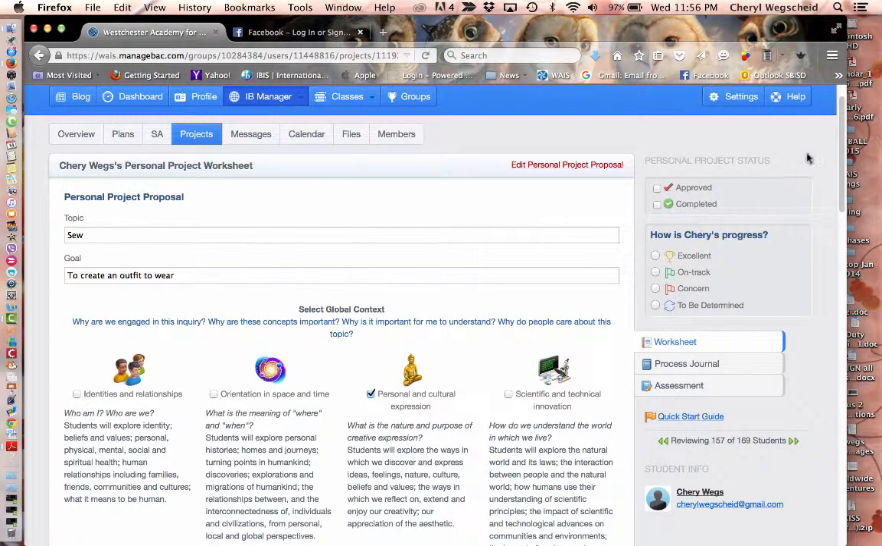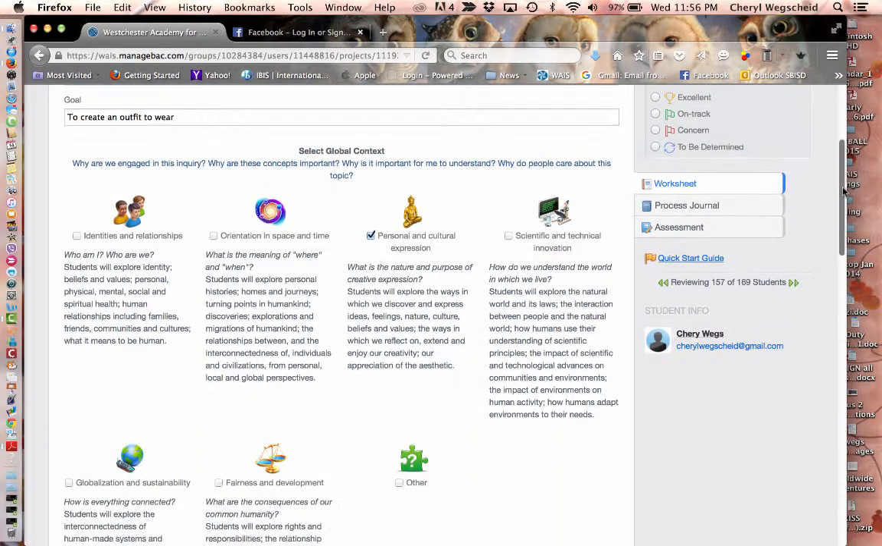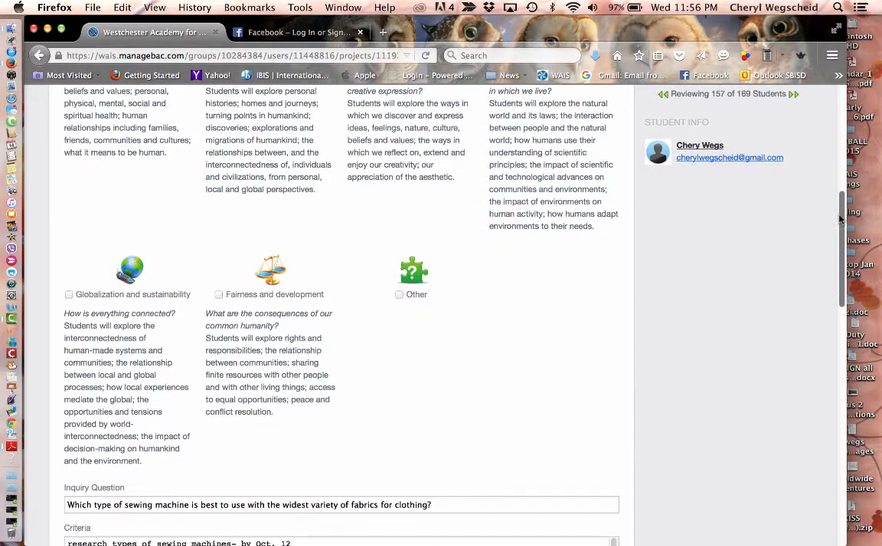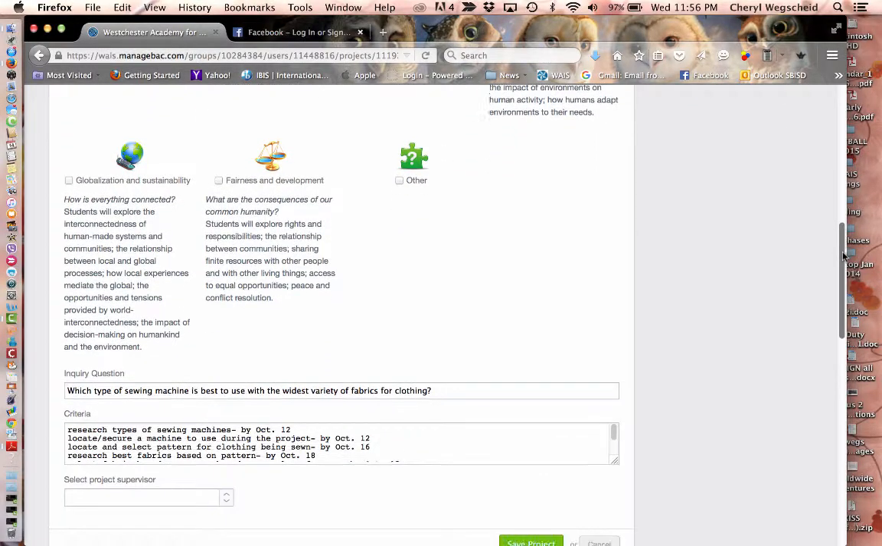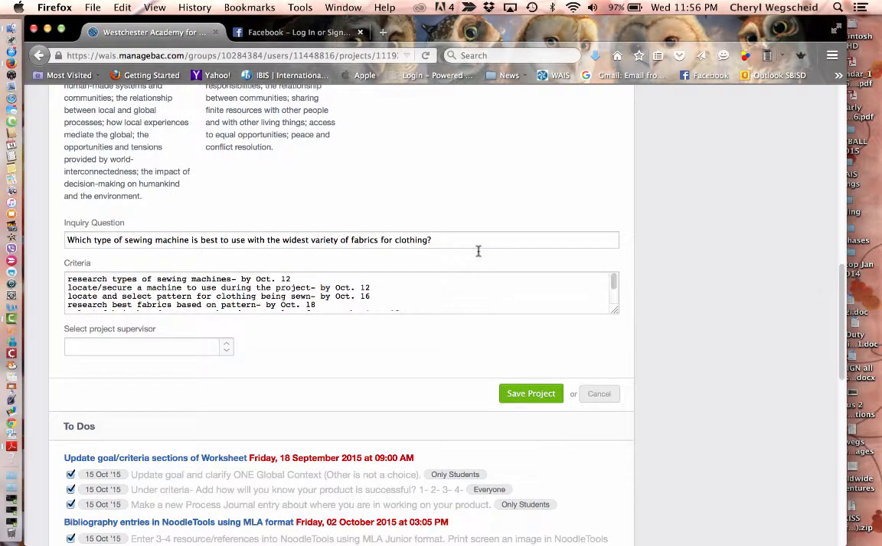So if I look here, the topic is about sewing. They want to create an outfit to wear. They are saying that they perceive it as a personal and cultural expression. I think it fits. If I didn't, I would ask them what were their thoughts behind that, because they usually have a good explanation. They have an inquiry question that makes sense.